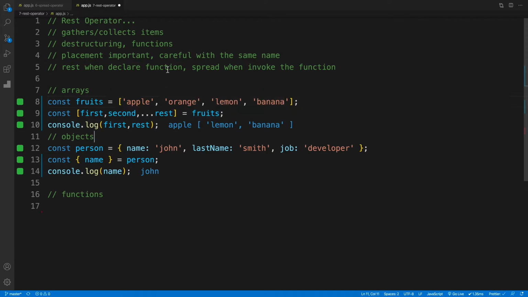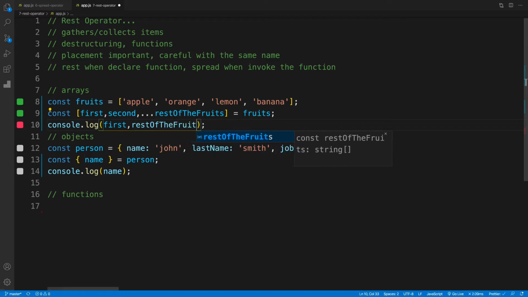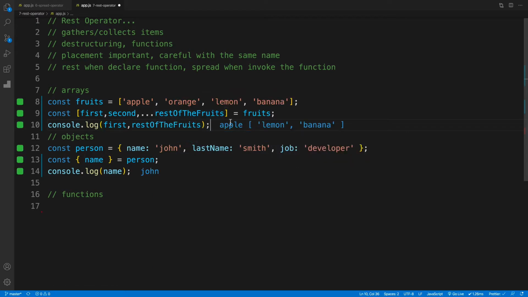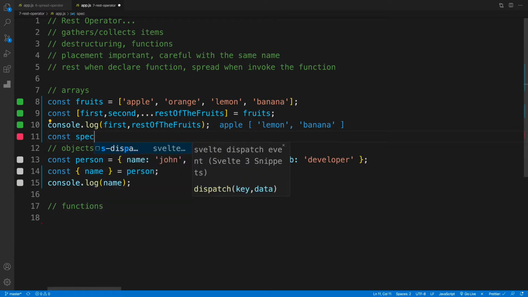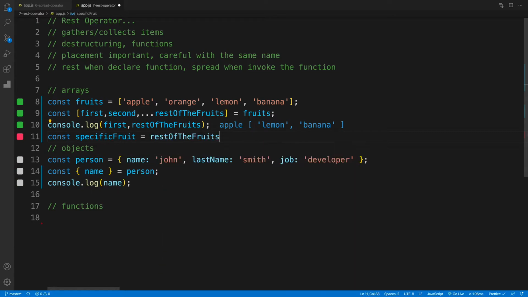And just to showcase that it is an array, I'm going to perform a find method so we can set up a specific fruit. Before we do that, let me rename this because later I will use rest, so I want to avoid those name collisions. I'm going to go with rest and then of the fruits, like so. Pretty explicit name, but I think we can live with that. Now let's go with specific fruit. I'm going to go with const specificFruit, and that will be equal to restOfTheFruits.